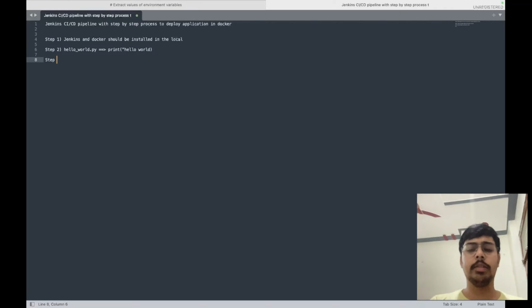Now my step 3: our application is done, our Jenkins and Docker installation is done. Now we should have the Docker image ready. Then from that Docker image we are going to run a Docker container, and in our Docker container our application will be deployed. So I'm going to write a Dockerfile. The file should be named Dockerfile, the D should always be capital, and this file should not have any extension. This is very much necessary to understand.